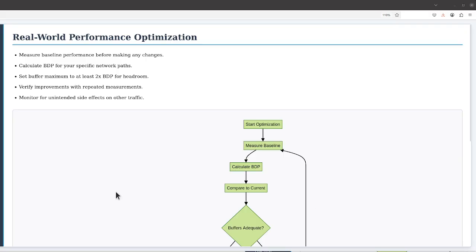Real-world performance optimization. Now let us examine how window scaling applies to real-world performance optimization scenarios. Understanding when and how to tune window scaling settings can make the difference between acceptable and excellent network performance. The first step in any optimization effort is measuring baseline performance. Before changing any settings, document current throughput using tools like iPerf3. Measure round-trip times with ping or dedicated latency measurement tools, and capture sample traffic to observe current window scaling behavior.